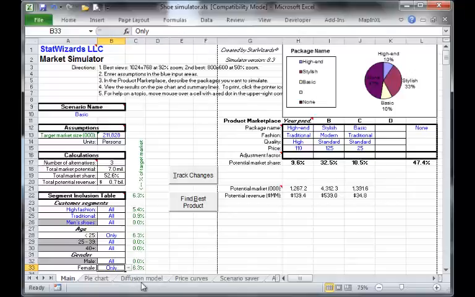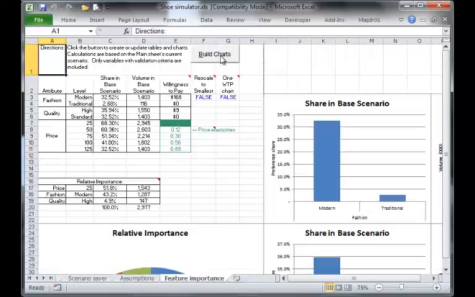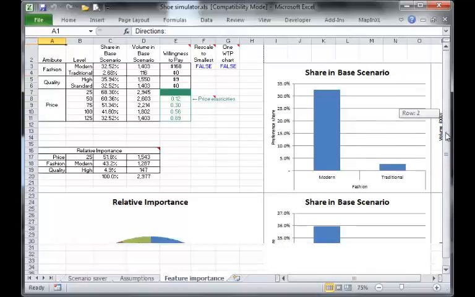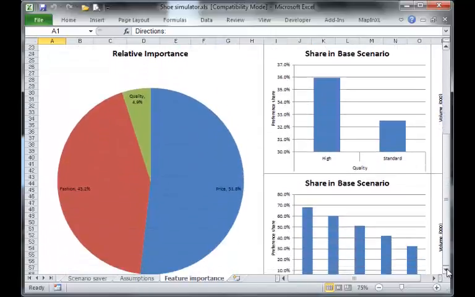Then we return to the Feature Importance sheet and conduct the analysis again. The results, as you can see, are quite different from before. Even the relative importance of attributes differs markedly. Now let's reset our scenario and we'll show you some other features.